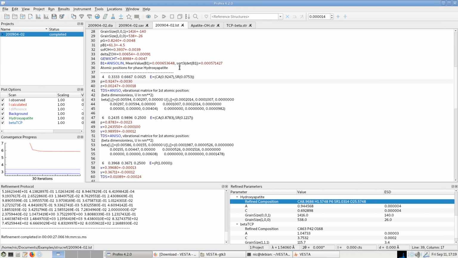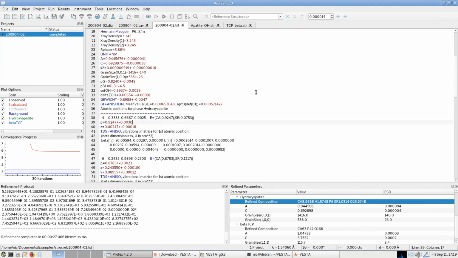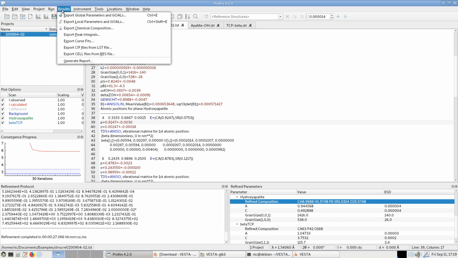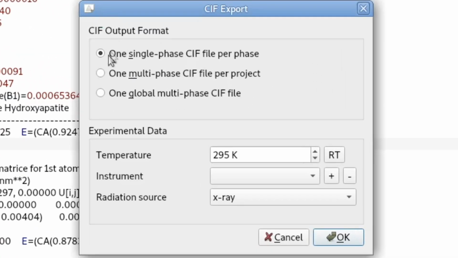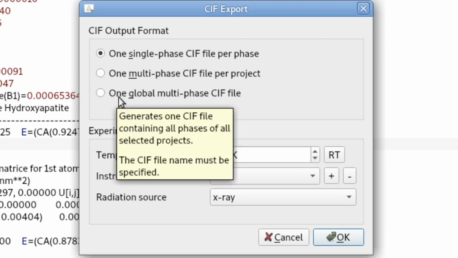And we have to export our refined structure as a CIF file. So the file format we usually use to import structure files, we now use as an export format. And we can do it from the results menu, export CIF files from list file. We choose which project, we only have one. And then we have to choose, do we want one single phase CIF per phase? So as many CIF files as we have phases, or do we want to write multiple phases into one CIF file? Or if we had multiple projects, we could also combine all the structures in one large CIF file.